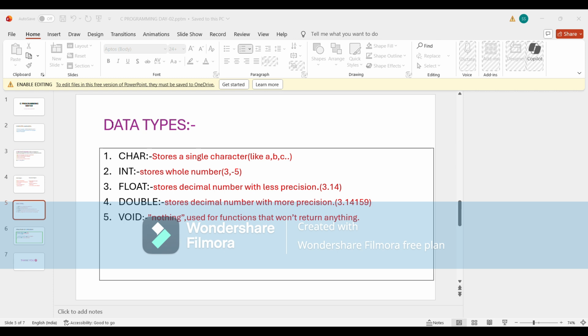These are all examples of data types: an example for the char data type, the int data type, the float data type, the double data type, and the void data type. So data types in C specify the type of data a variable can hold, such as a character, integer, decimal, or no value. I hope you understand what data types are and what the different types of data types are.